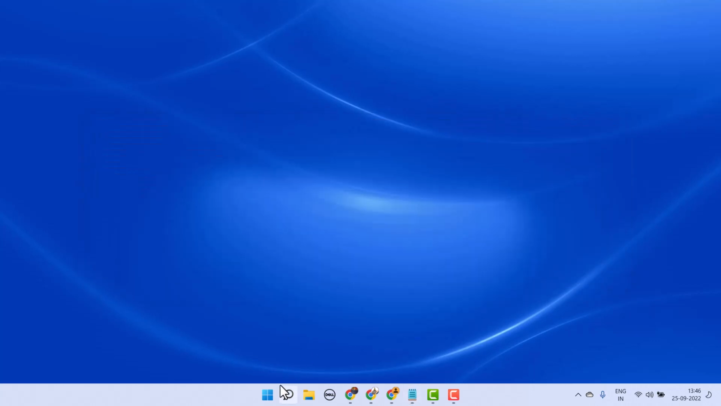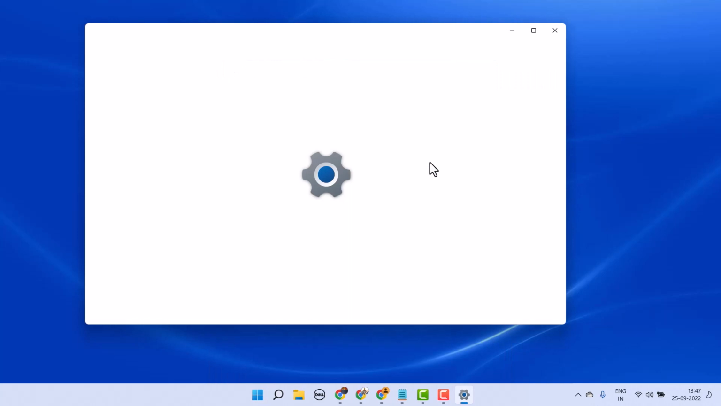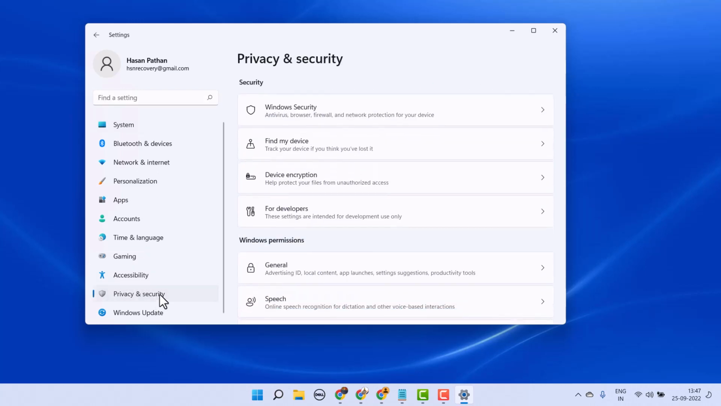So click on Start and Settings. Now here click on Privacy and Security, then Windows Security.